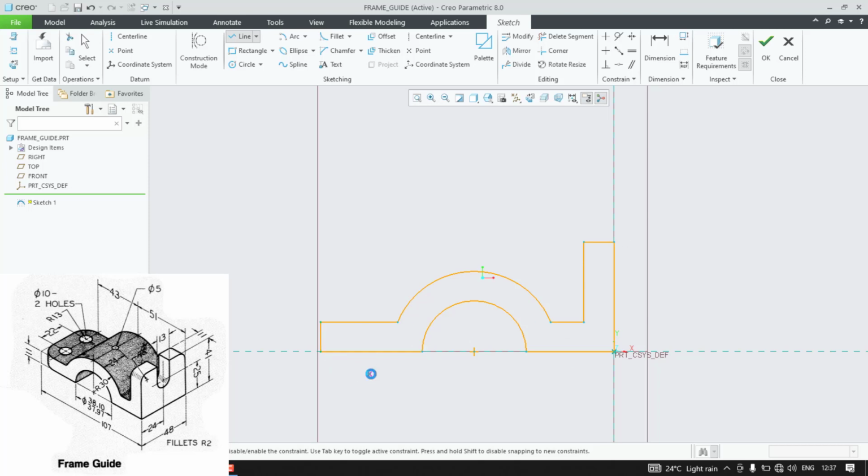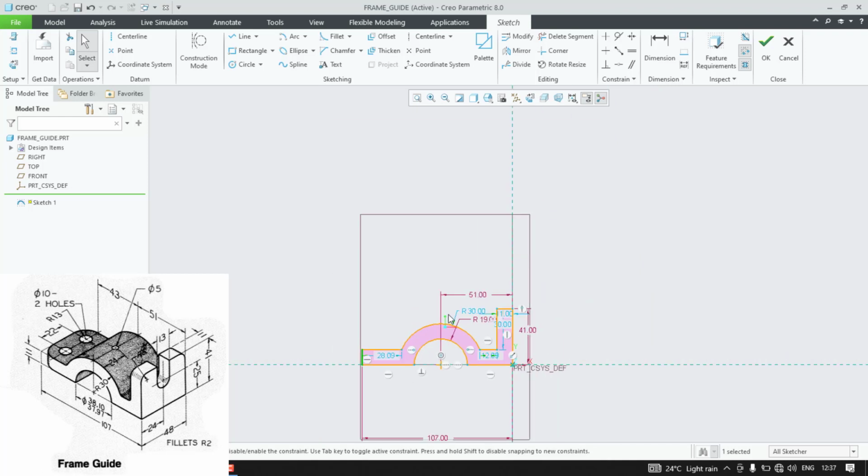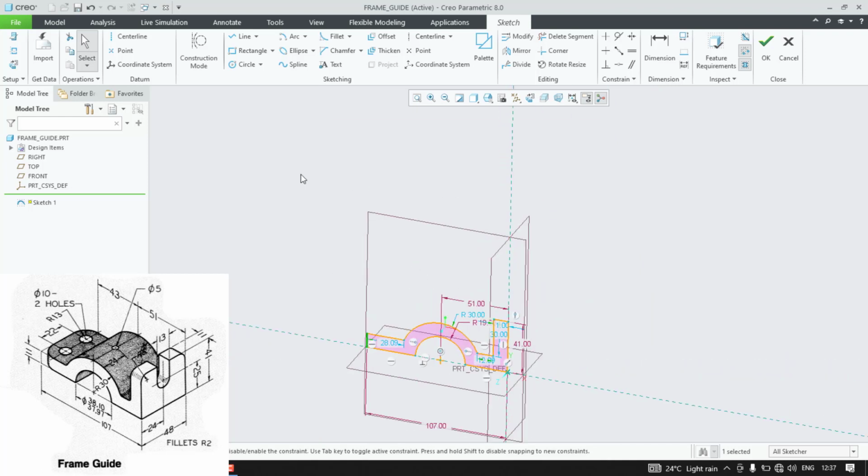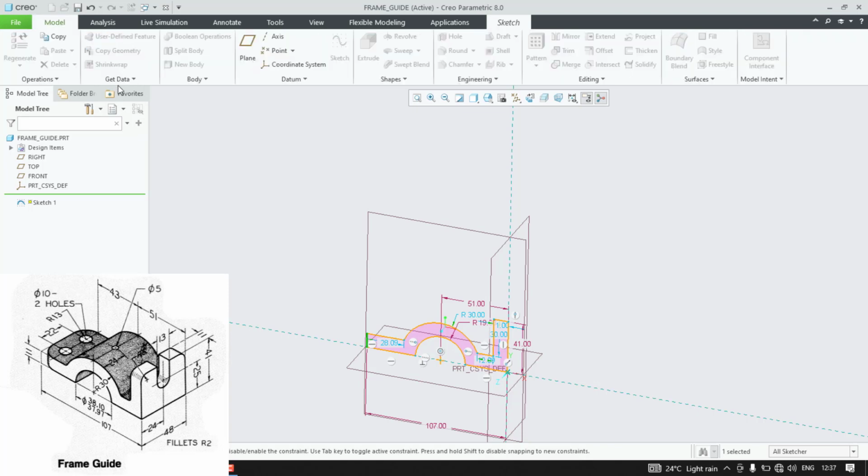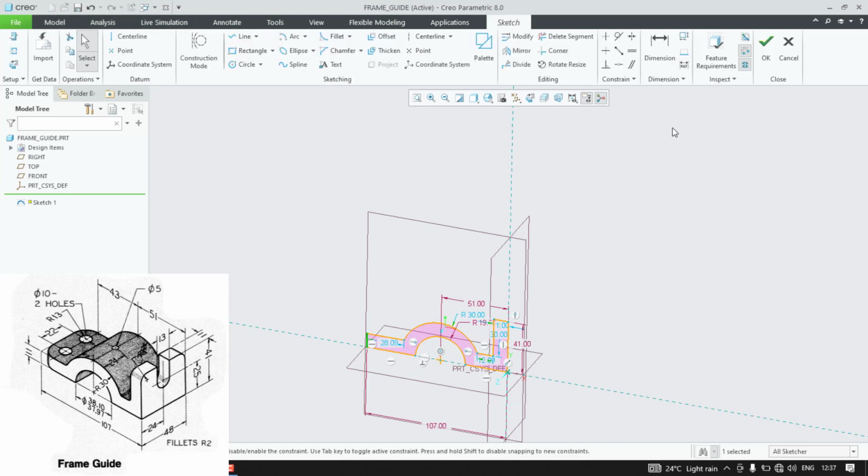The sketch is fully defined. If you want to cross-check, you can use drag by selecting any of the entities and dragging it. It shows fully defined in the status bar. You can simply click on the green check to exit the workbench. Once you do that, it will directly take you to the model workbench so that you can use the extrude and other tools. So switch to the sketch, click on the green check, that is the OK button.